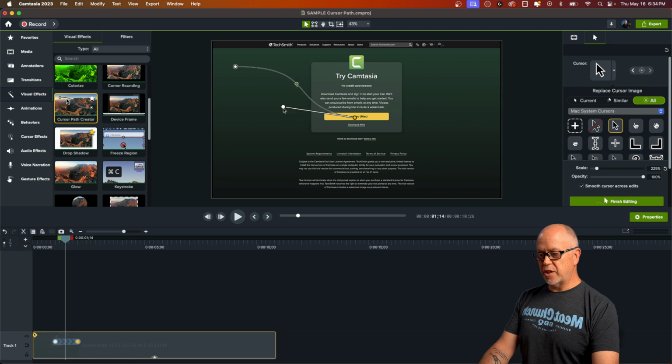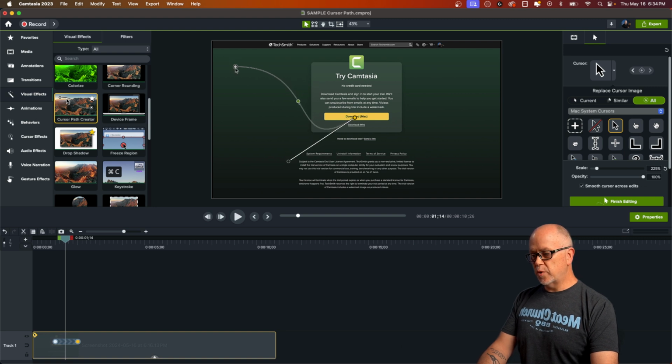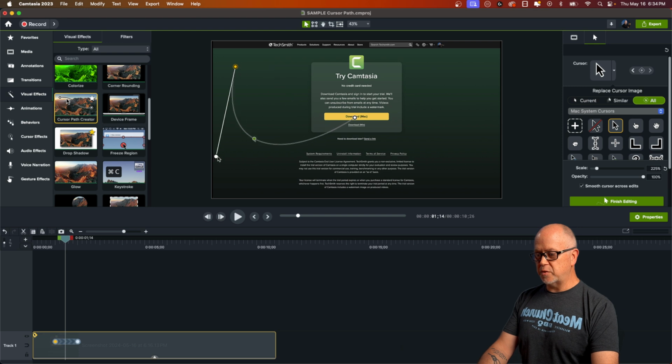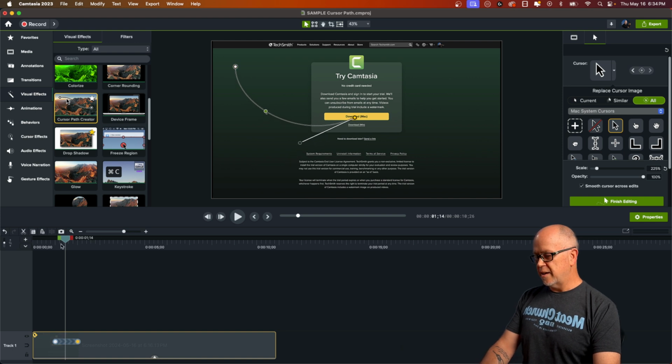There's all kinds of things you can do. You have total control over the shape of how this cursor comes into this point. Same thing with the starting point. You have total control of the shape of how it leaves the starting area. So let's say we want to do just something like that, just a big arc that comes in like that. Now we can preview it here in the timeline by just placing the playhead here and pressing the space bar.